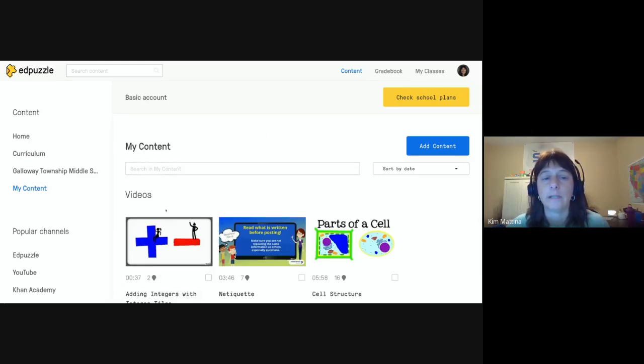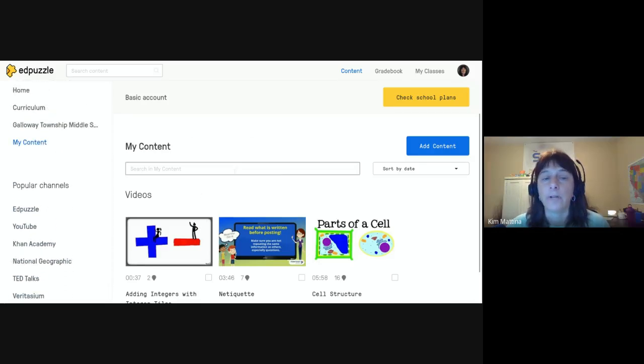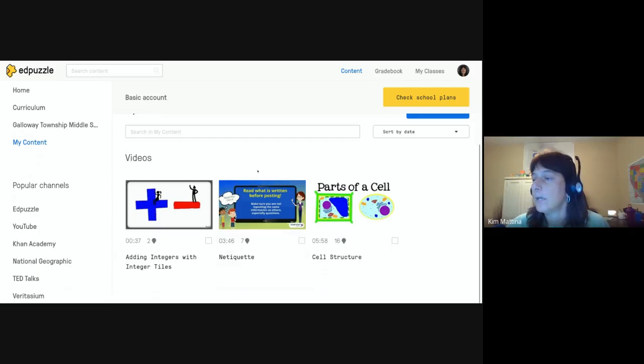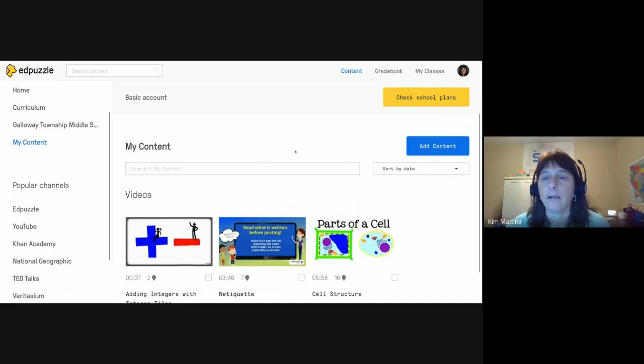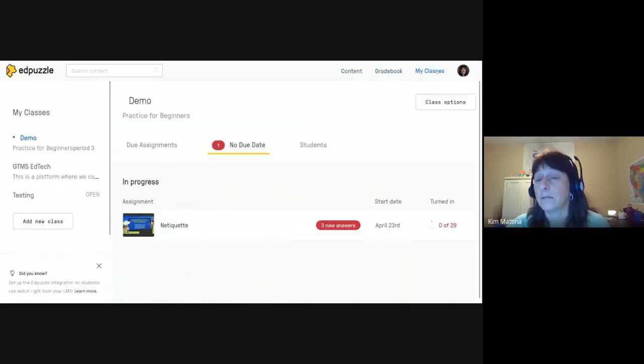Basically, you have here on the left side your content and your channels. The middle part here is going to be the videos that you selected for your class. And then up at the top, you have a content tab, a gradebook tab, because it will keep track of grades, and then you have classes. So the first thing that you're going to want to do is create a class. So you would go to My Classes.